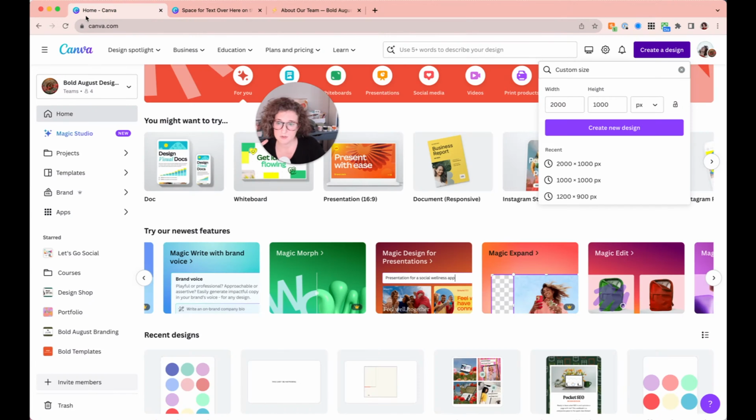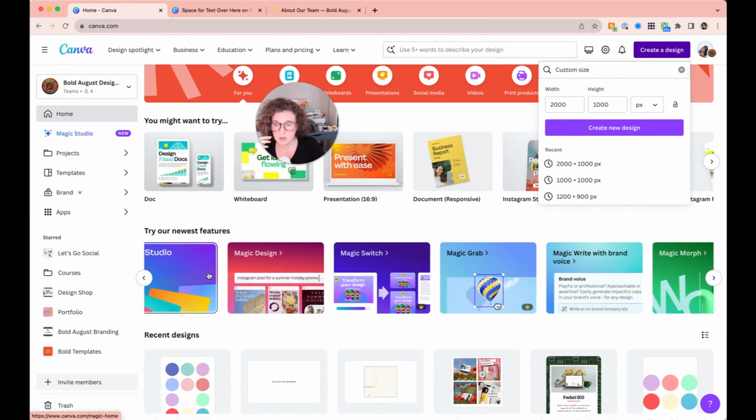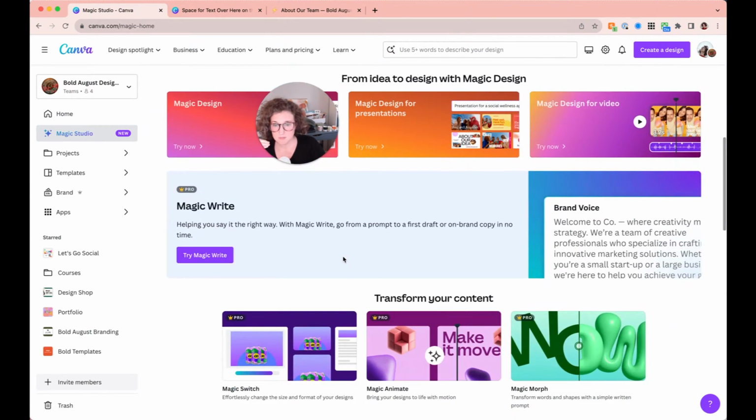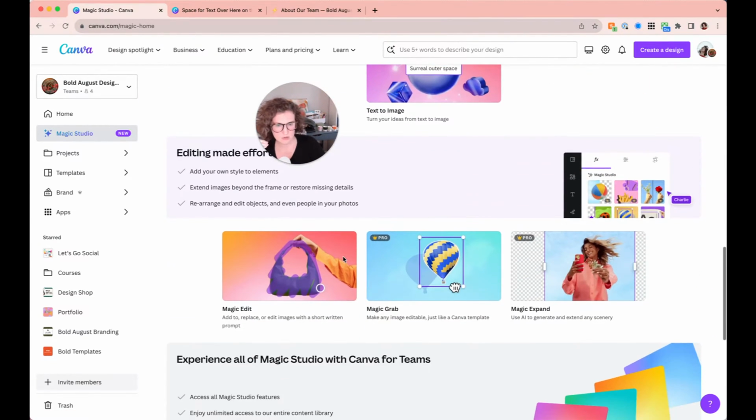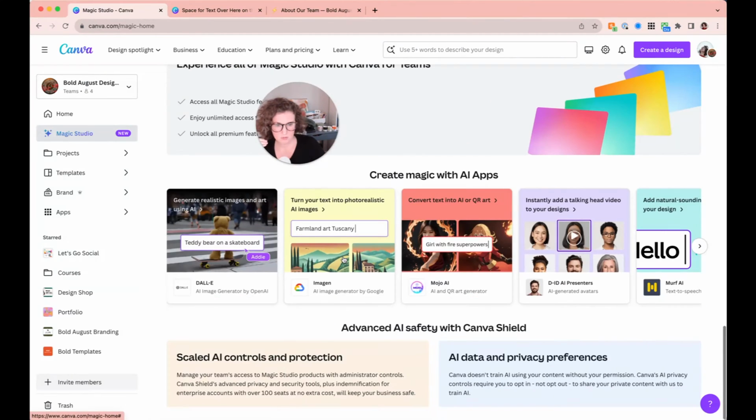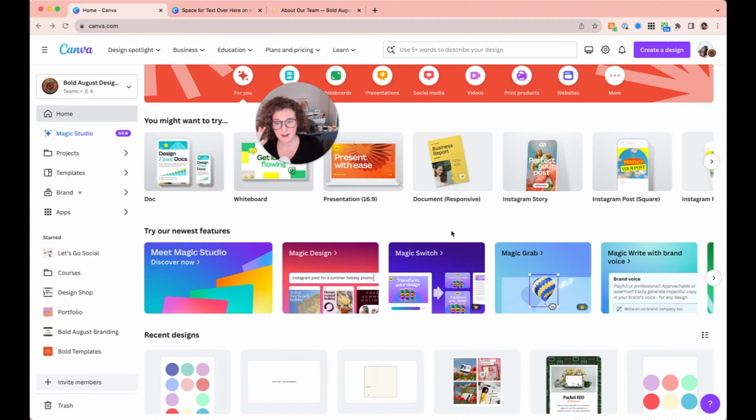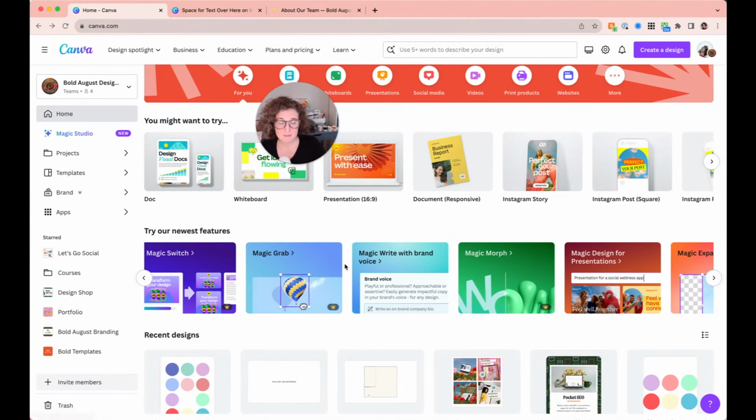I will comment, if you're still here, that I do appreciate that the new Magic Studio does have something called Magic Shield, I believe. Where was that? They have some AI safety. So they are saying that they do have privacy and security tools. And it doesn't train AI using your content without your permission. So the privacy does require you to opt in or opt out. So I hope that that means that Canva is attempting to be more ethical with its Magic Studio. So that is Magic Expand.